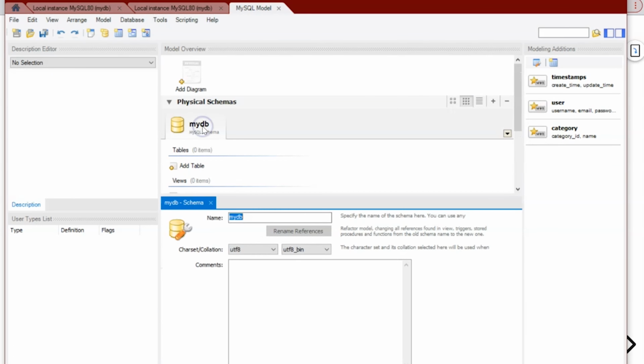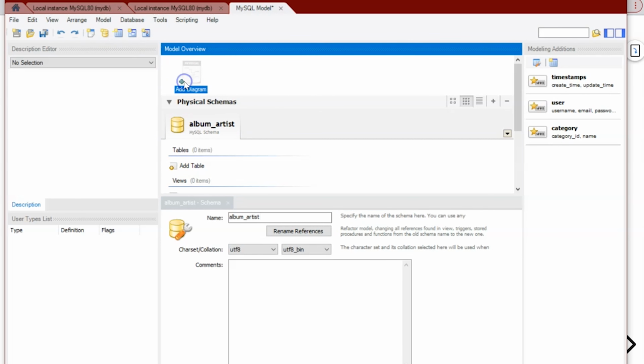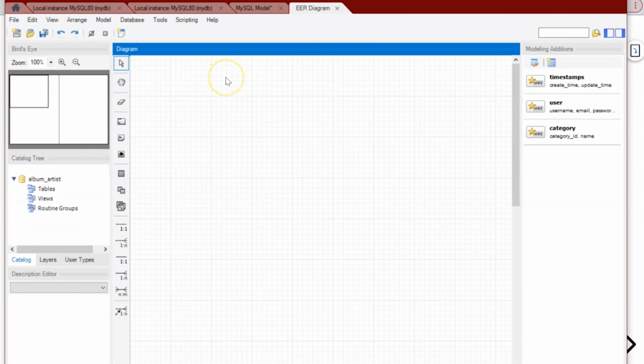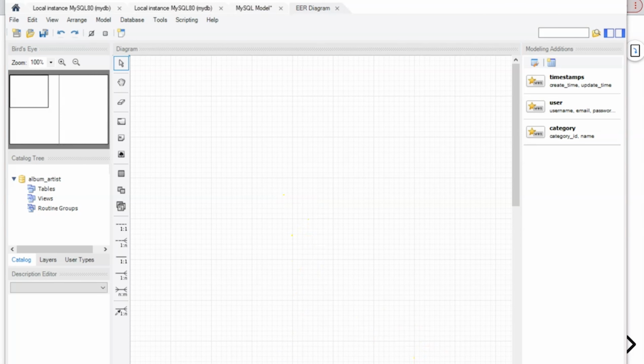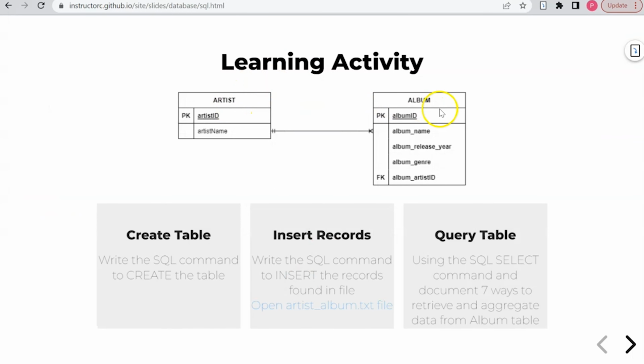I'm going to name this database here, and I'll say album, artist. And then I'll just add a new diagram. And then here I'm going to drag and draw. So I have some controls to my left here to create this ERD diagram. And I'm going to recreate the same diagram that I have in this activity. So artist and album. And so let's go ahead and create those two tables.